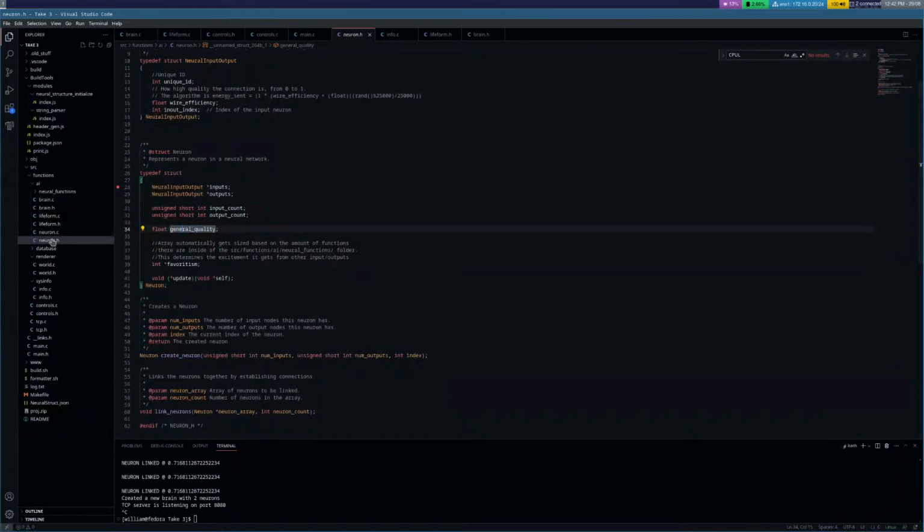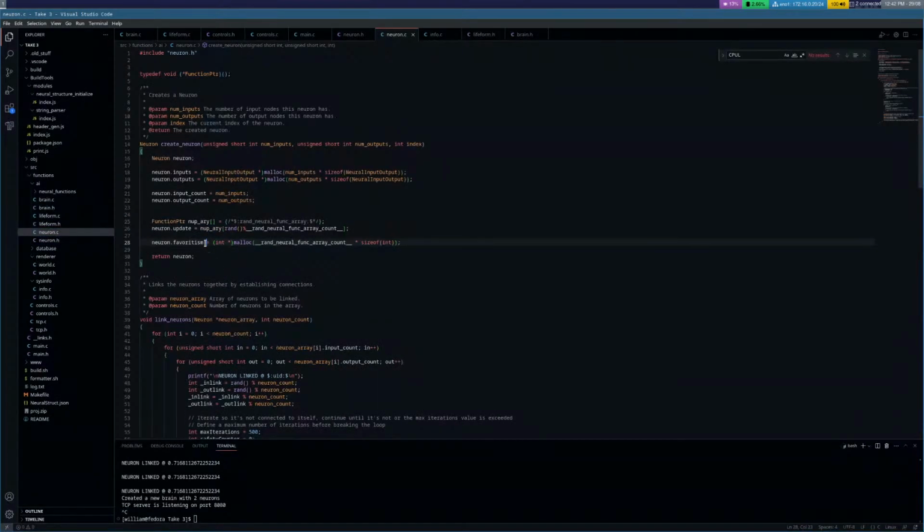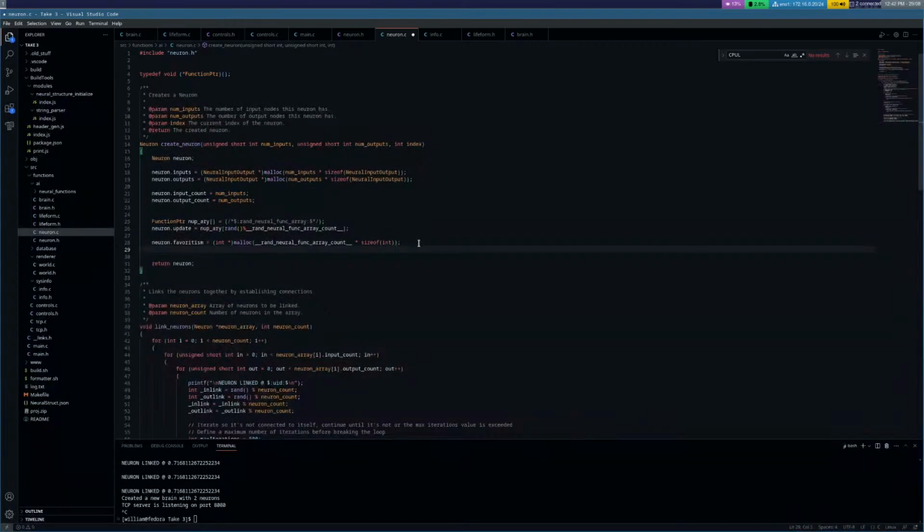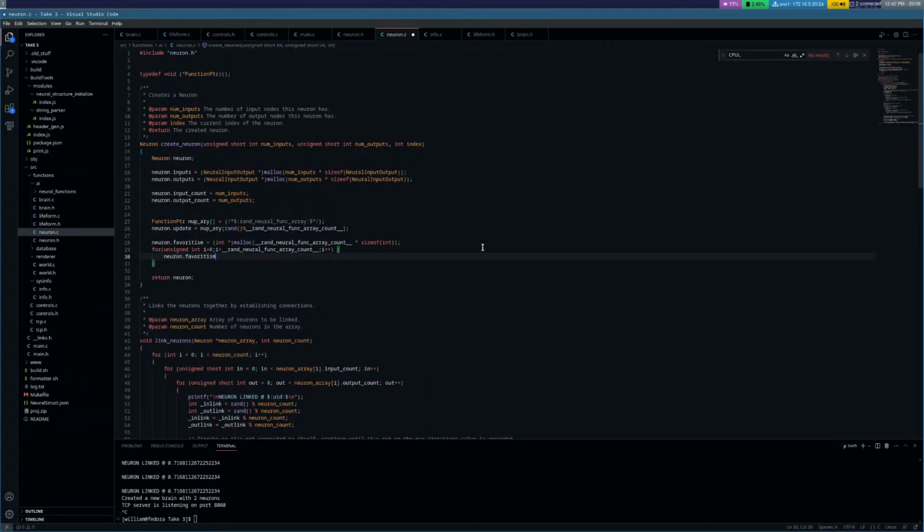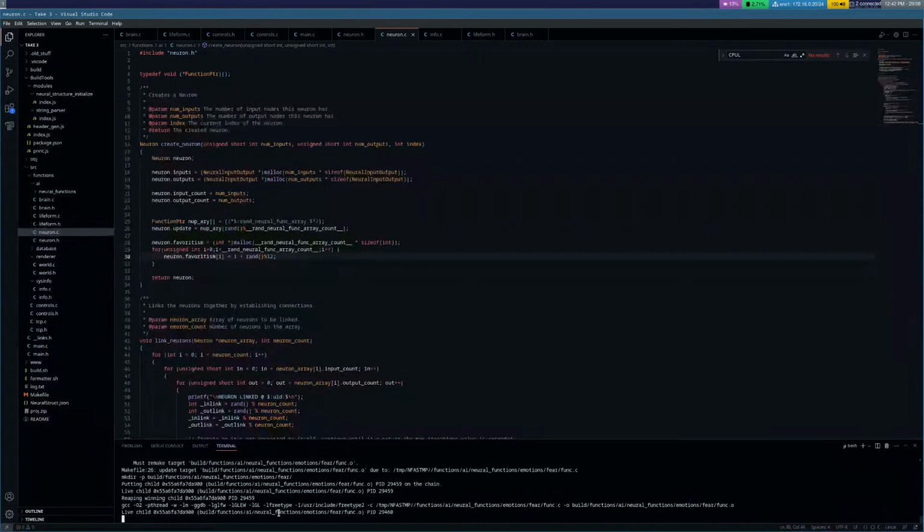Matter of fact, since we're here, I've got to go ahead and code that here. For unsigned int i equals 0, i is less than... i plus plus, neuron dot favoritism i equals 1 plus rand percent... well, should work. That's not going to throw an error, is it?